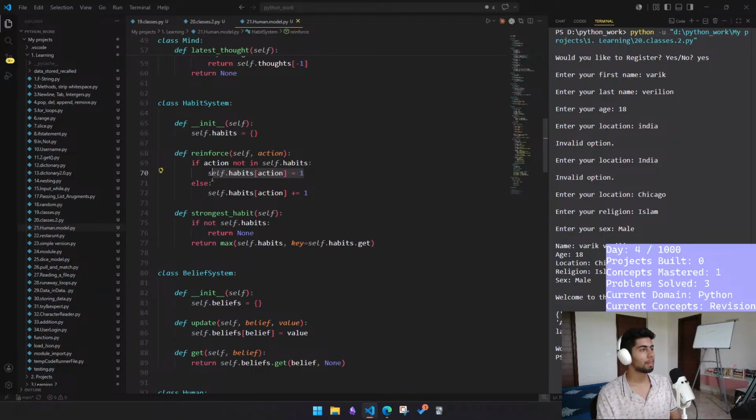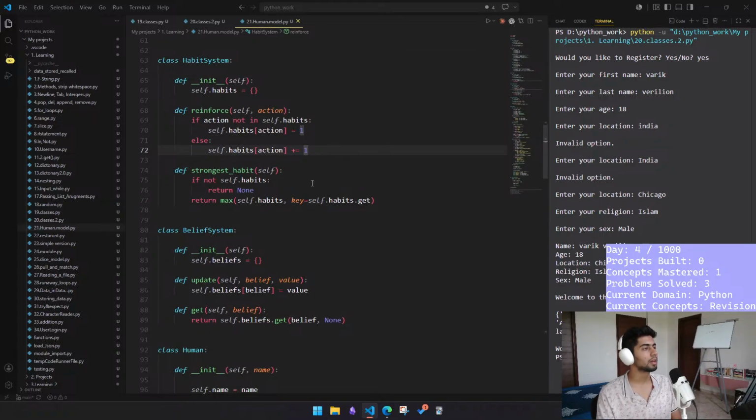Action one. So we have creating a dictionary. We have action to securing habits. It's like whatever action gets repeated, like neurons are wired together. So we're doing that. If action not in self.habits, action equals one. Else self.habits plus equals one, it kind of adds one, right? And if not in, force to strong. If not in self.habits, then max with key equals self.